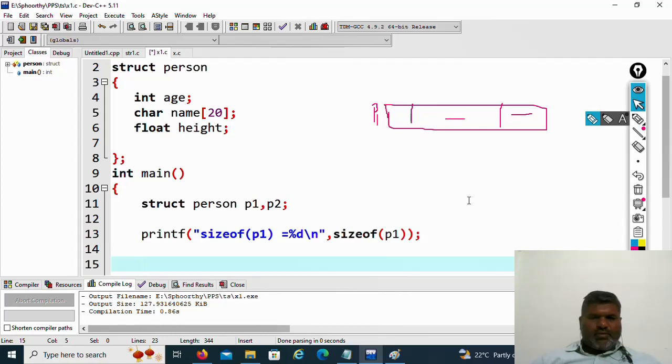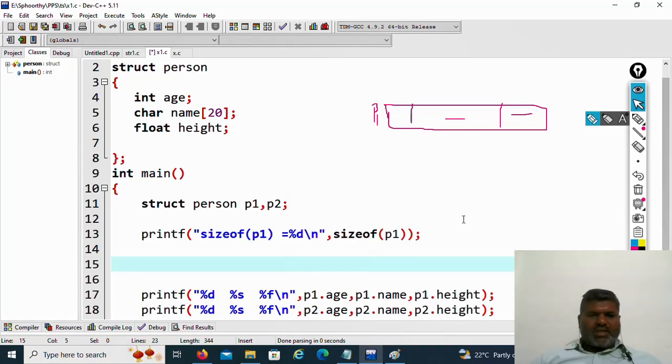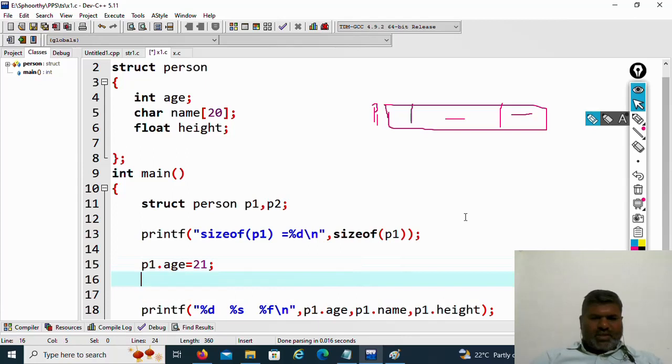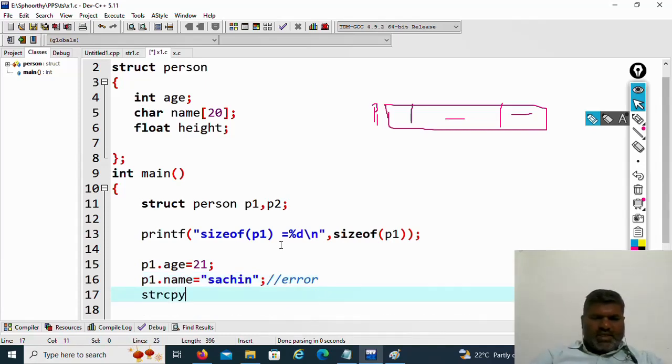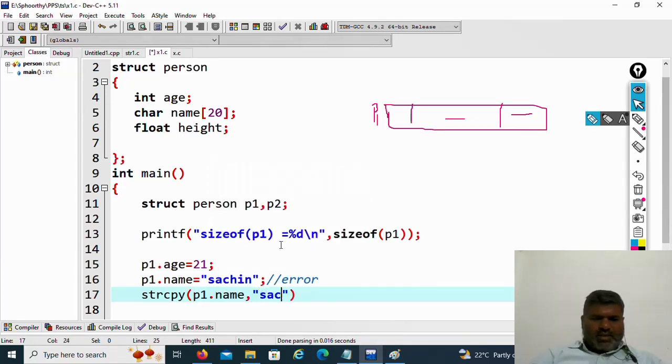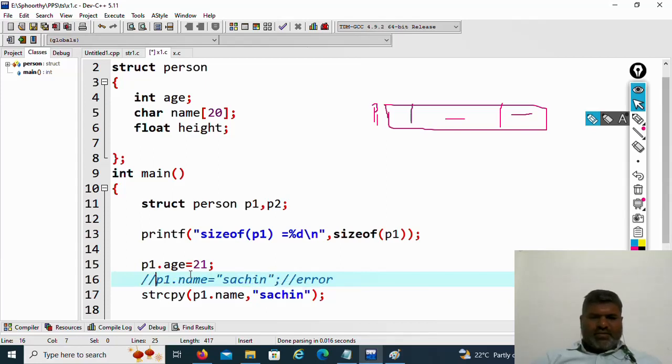In order to assign the values, p1.age equal to some value, 21, then p1.name equal to Sachin, I am assigning. So this will give you an error message. Why? Because one string cannot be assigned to another string directly. So for copying a string, here we need to take the help of a function called strcpy. strcpy(p1.name, "Sachin"); end with a semicolon. We cannot assign, so we have to take the help of strcpy.